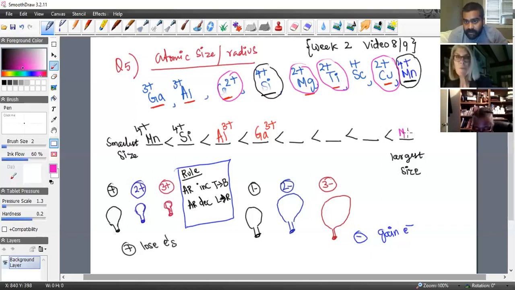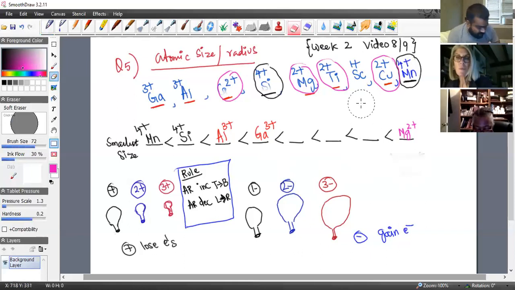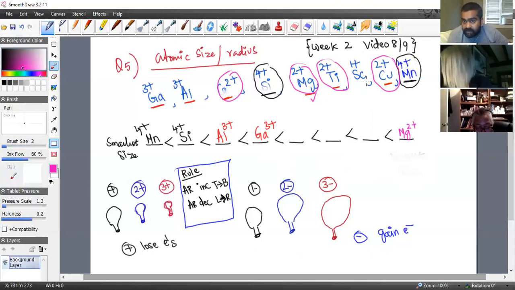Let me erase this large size here. We may have to add a couple more spots, but that's not our concern right now. All right, so magnesium is done, right? Because it's above the remainders, so it is the biggest of the 4 things. Now we have 3 left, calcium, titanium, and copper. They all have plus 2.